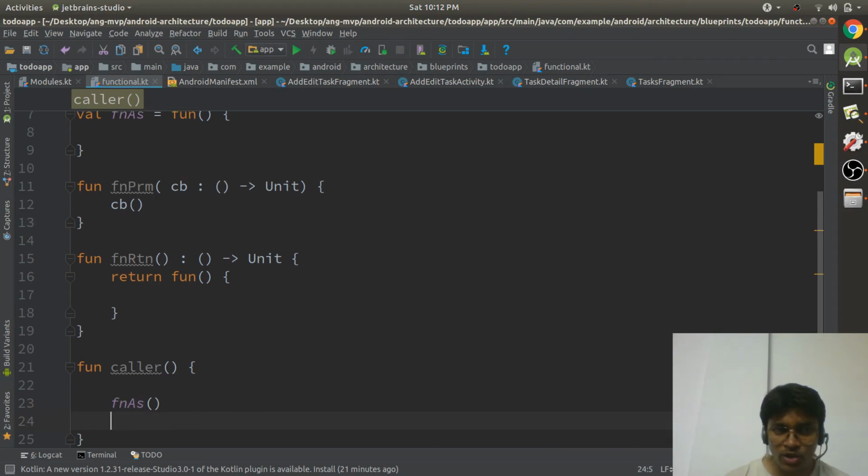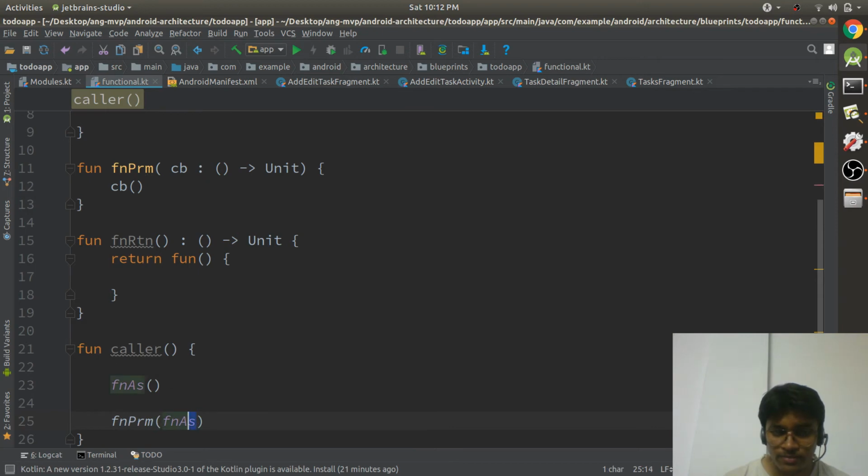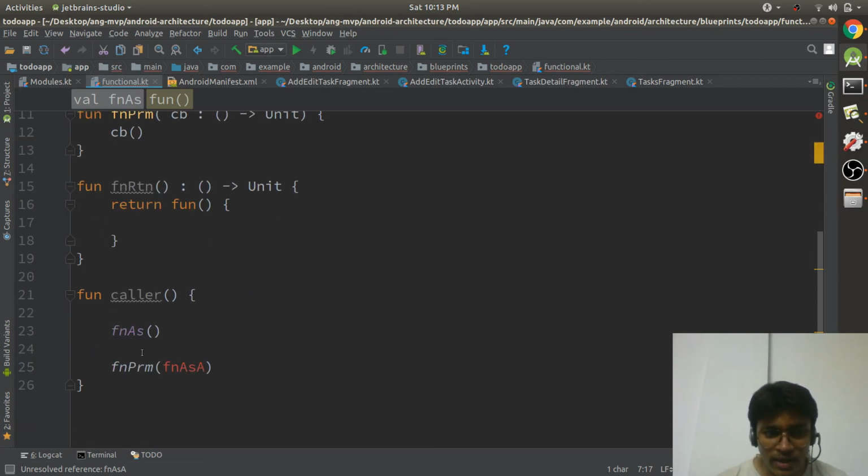Well, I want to call fn param now. Fn param, right? So to the fn param you can pass any function. That can be fnas as well. Why fnas? Because fnas, right, is not accepting anything here, and is returning the unit by default. Return type of the function is the unit, and that's why this and this are the matching one. So fnas and this are the matching one.